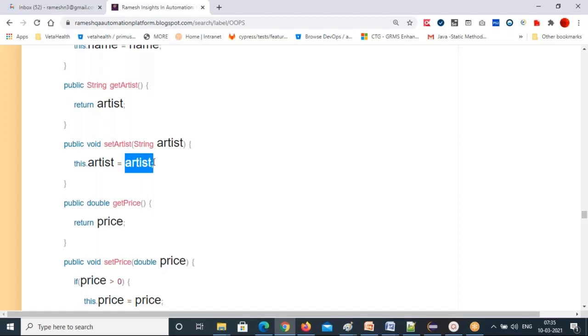Whatever value you set for your instance variable, it's not going to be set to the instance variable. Why? You didn't use the this keyword. The this keyword is what represents the value as an instance variable. That is the reason we need the this keyword, and it refers to the current class's objects. What are the current class's objects? The current class instance variable, and the current class method if you want to invoke it in another method.